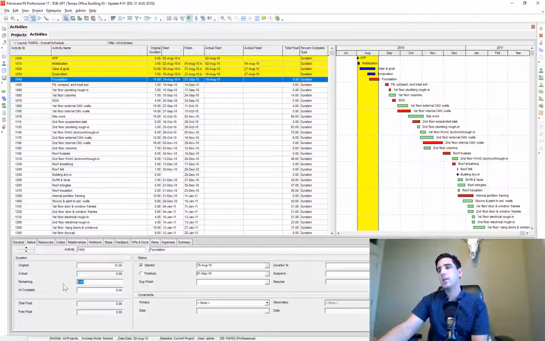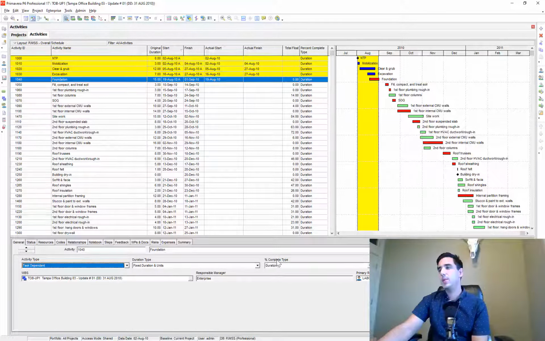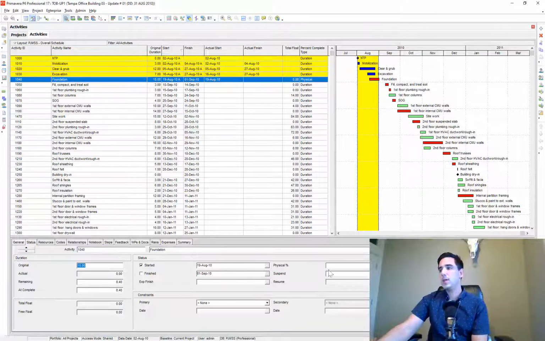So the way that I change that is I go to the general tab, and the percent complete, I change that to physical percent complete. And now the remaining duration is unlinked from the percent complete. So this can now be 44%, and the remaining duration is now independent from the percent complete, and I can put that as 10.